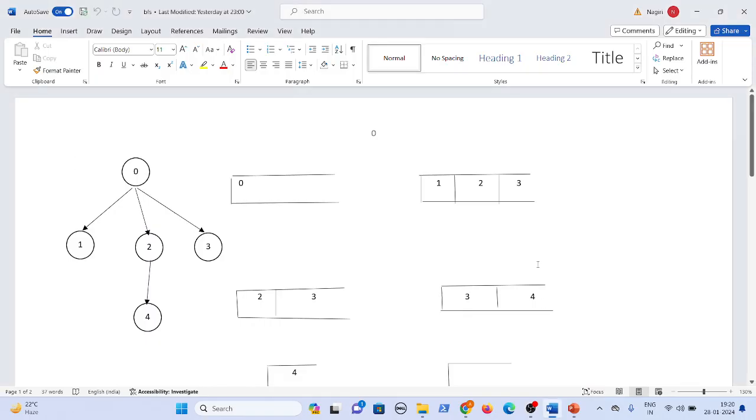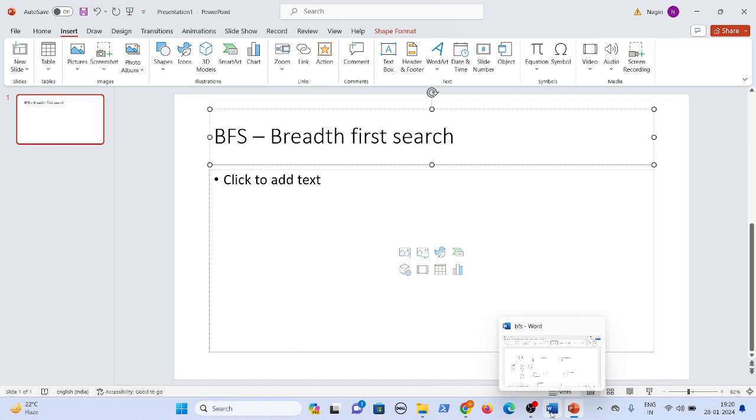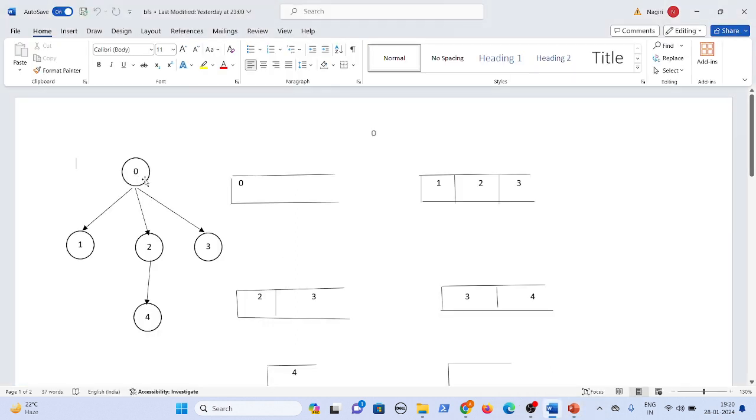Hello all. In this video, we'll discuss BFS traversal of a graph. BFS stands for breadth first search traversal. In the last video, we spoke about depth first search traversal, right? The main difference between DFS and BFS is, let's say you have this graph.